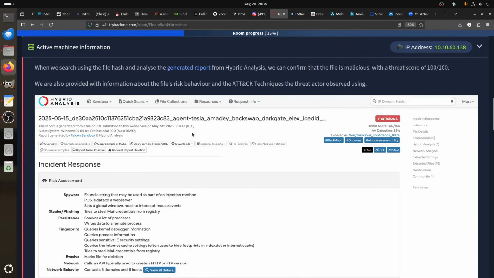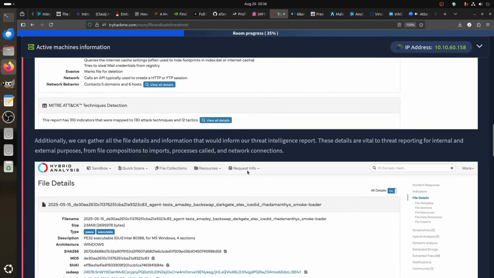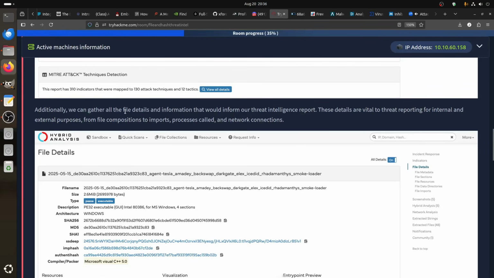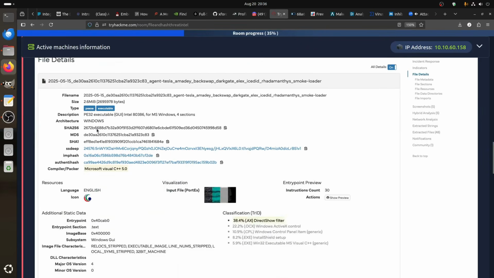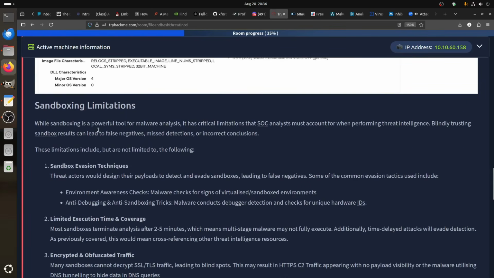We'll submit ours now so you can see it holds all the variables. In addition, we can gather all file detail information at file details. This is vital to threat reporting for internal and external purposes, so we get all the information.